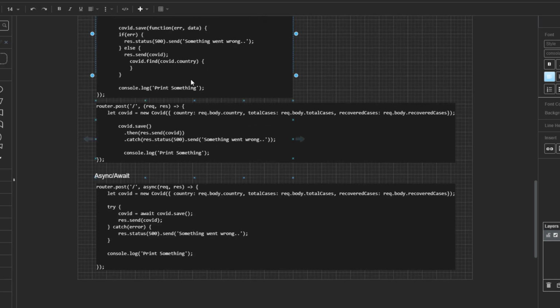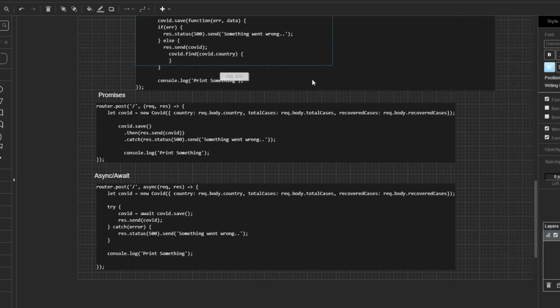The next version of this coding style is called promises. What promises do is, instead of running a callback function, the code, like the res.send or the res.error, is run inside this .then function. So after this IO task has started, the code moves on to the next line and runs this print something. But once the IO task is complete, it runs the .then on success or .catch on failure.